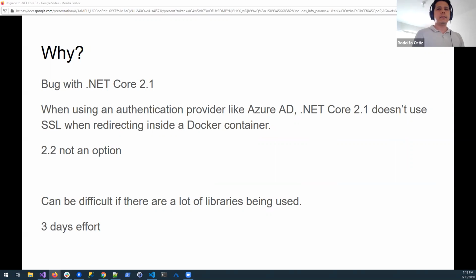Okay, and it can be difficult, especially if you have a lot of libraries being used, because you need to upgrade the libraries as well. We didn't have that many. Maybe, I don't know, a ballpark would be 20, 25, something like that. In our case, it was a 3-day effort. And during the process, I realized that some of the changes were just renaming classes or methods. So that made it easier.